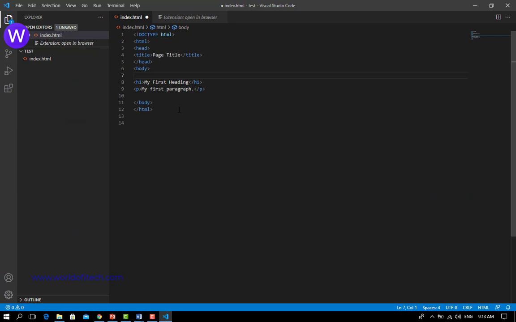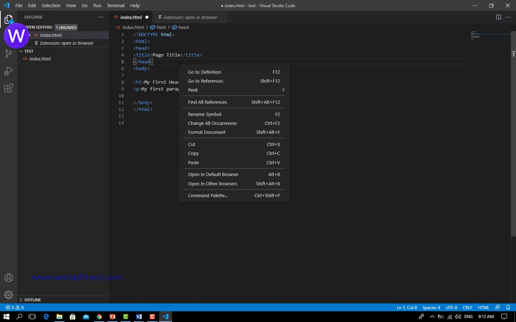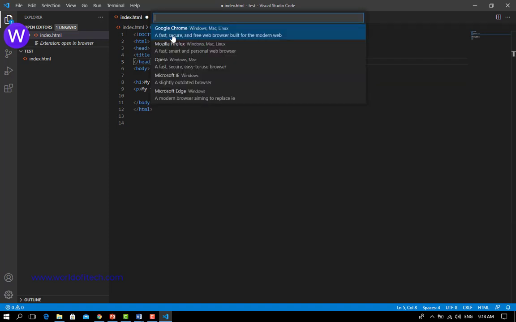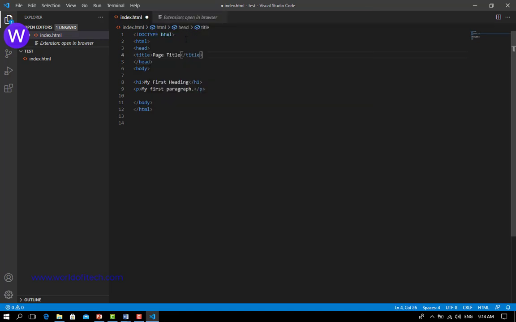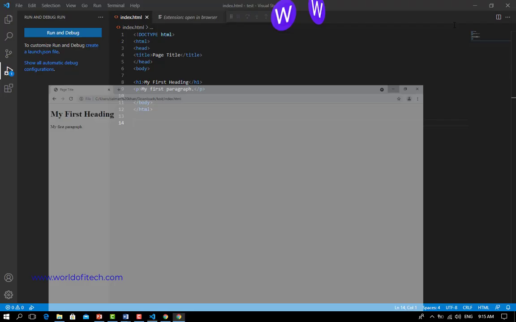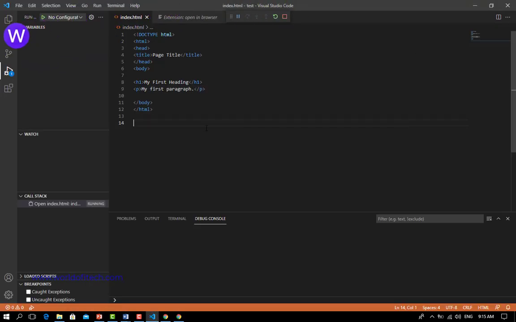It will not cause any damage to your unsaved data. After reloading, just right click on your HTML file and select Open in other browsers. Select your required browser and see your output. You can see my first heading, my first paragraph. This is about how to run a program directly from Visual Studio Code.